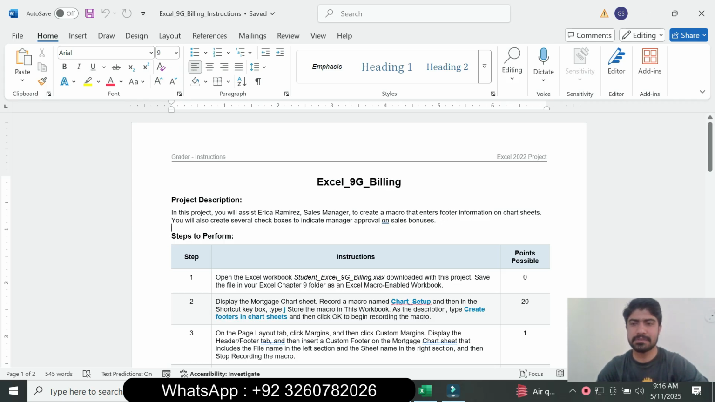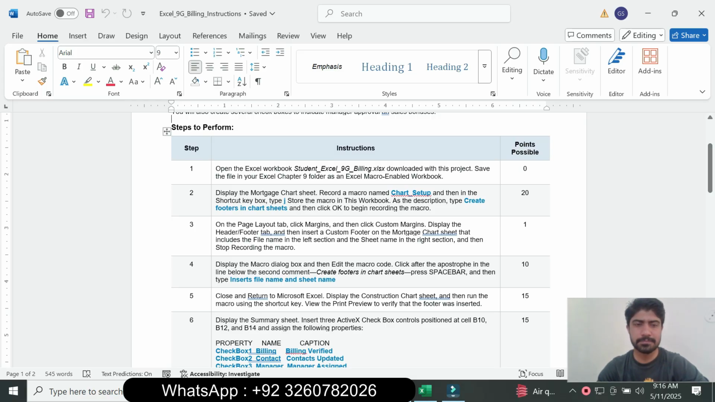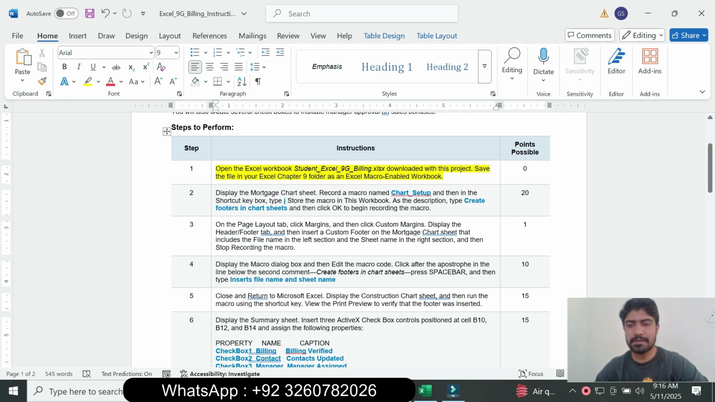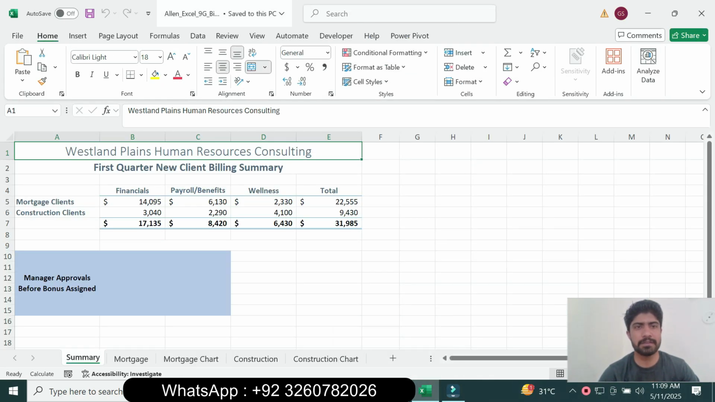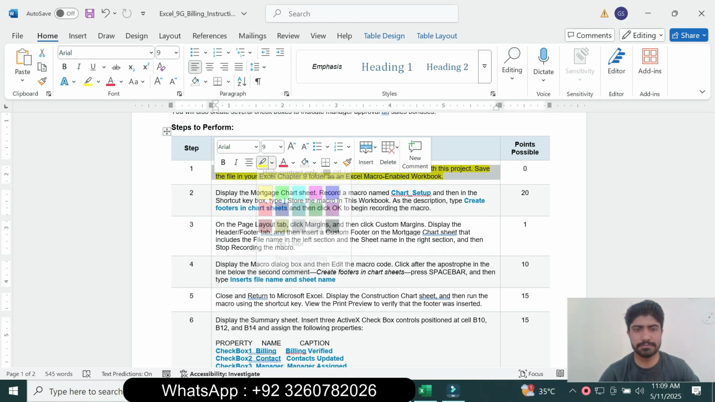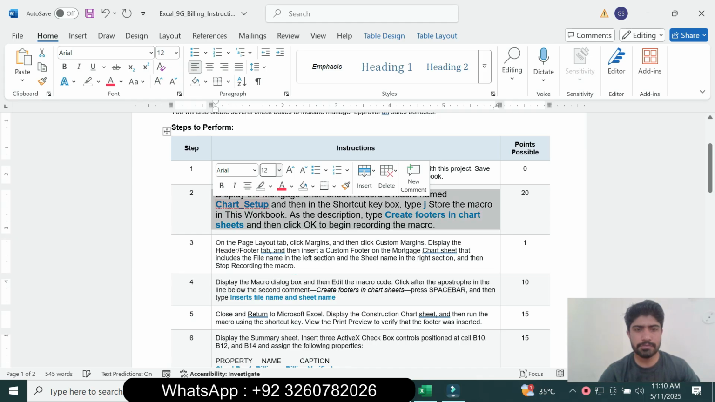Excel 9G Billing. We move to the main project steps. Step number one is to open the student Excel 9G Billing file downloaded with this project and save the file in your Excel. I have already downloaded the Excel file Excel 9G Billing, so question number one is complete. We move to question number two.